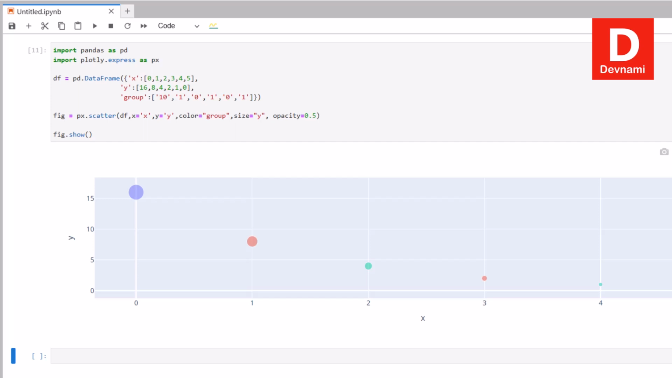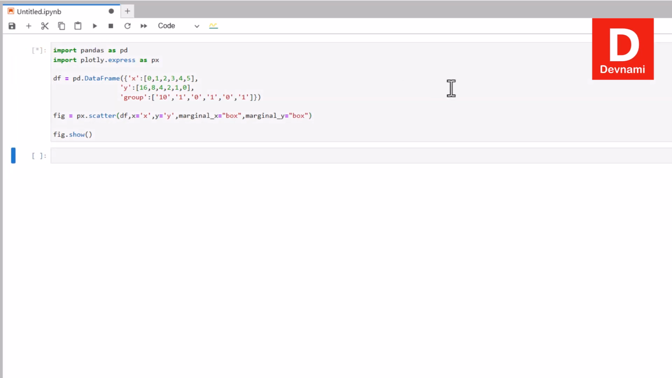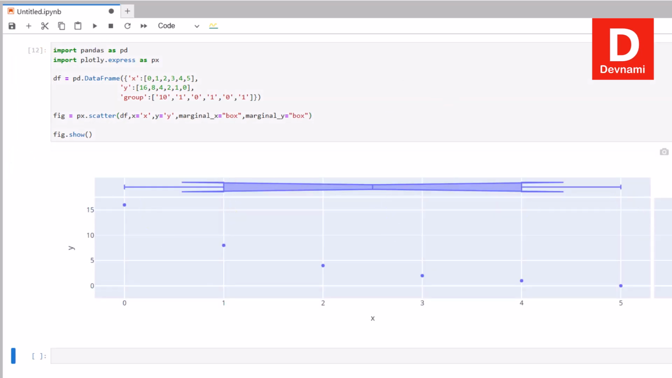Now we can draw the scatter plot with a marginal plot. To do that, let's get rid of everything up to this point. Here what we can do is type in marginal_x equals box, and then marginal_y equals box. So x and y marginal values for the marginal plot, and it should look something like this.